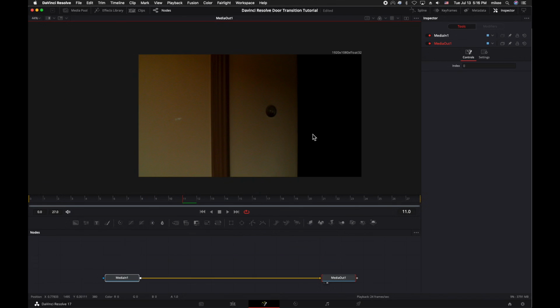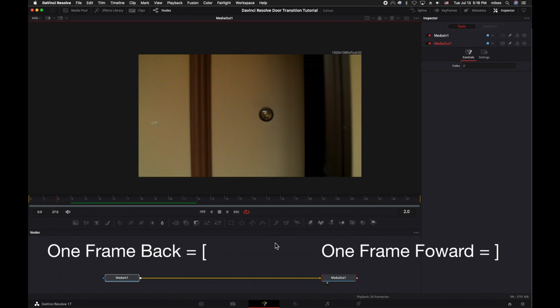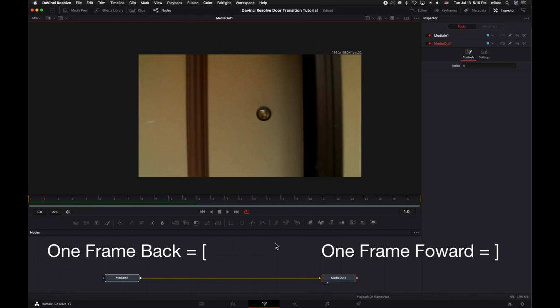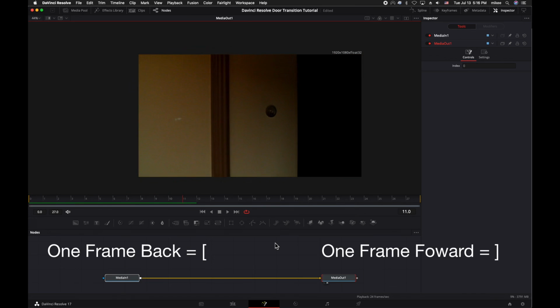Now I can zoom it out just slightly. Control plus the mouse wheel on Windows and Command plus the mouse wheel on Mac will zoom in and out, or you can use the numpad plus and minus keys to zoom on either operating system. A couple of other keys that are going to be helpful for us here are the forward and backward one frame keys, and those are the square bracket keys.